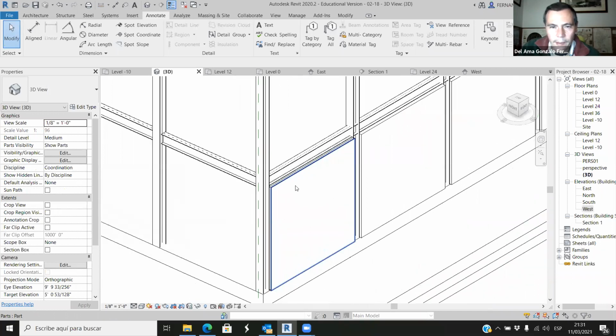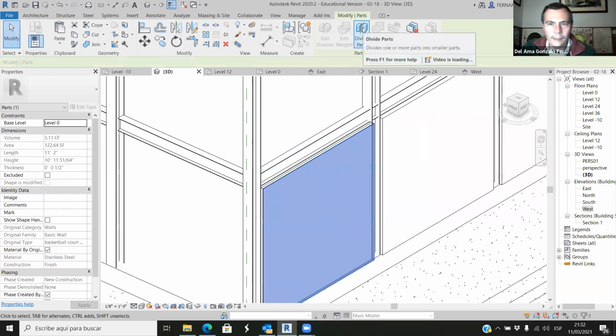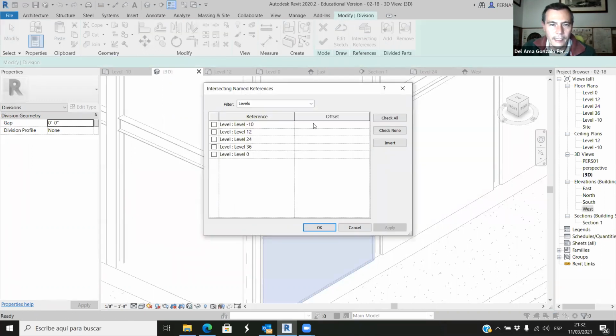I know that I'm working here. So I select now this. This is just the last layer, the stainless steel. And then I use divide parts. So if I divide parts, I can edit the sketch, but I can use intersecting references. So we have created the reference plane. I can use levels and I can use grids or reference planes.